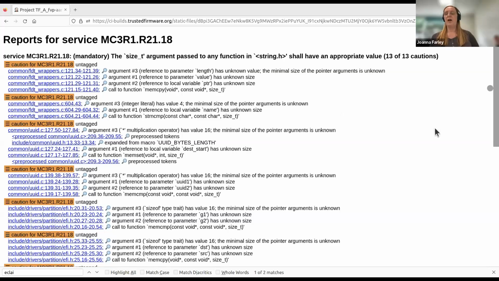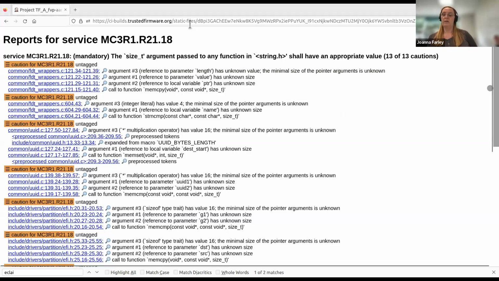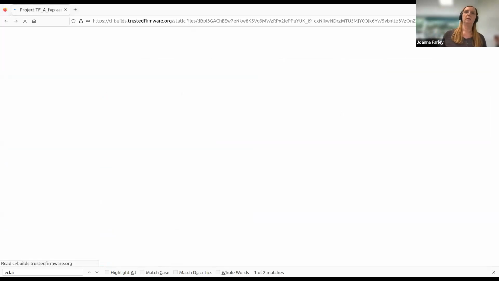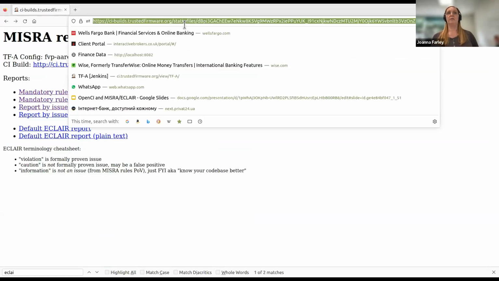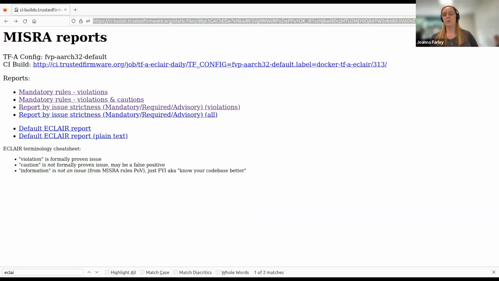So I've put in the chat a link on the developer TrustedFirmware.org site to a spreadsheet that shows where we've gone through the rules, which ones we have fixed, which ones are addressed, and the reasons why we haven't addressed some of them, due to the amount of refactoring that would be required. So that's in the chat if you want to look at that.